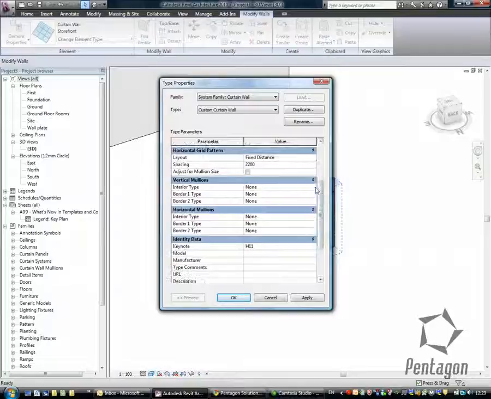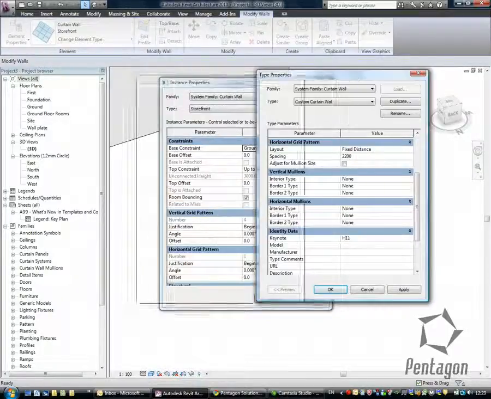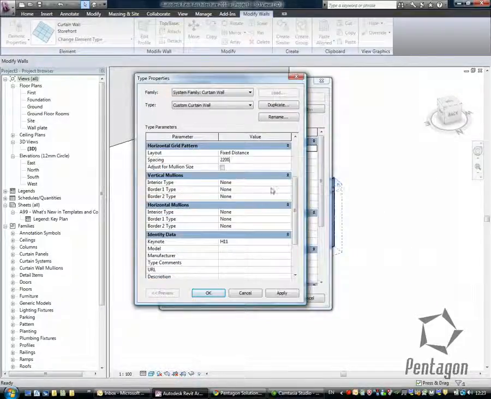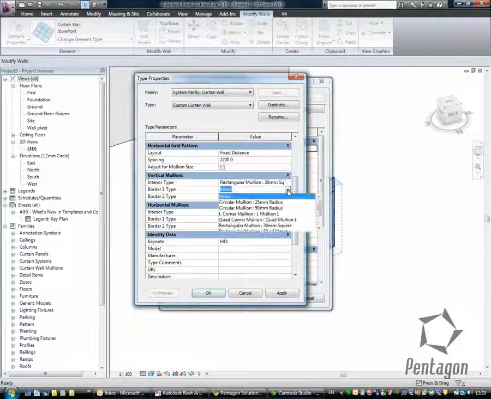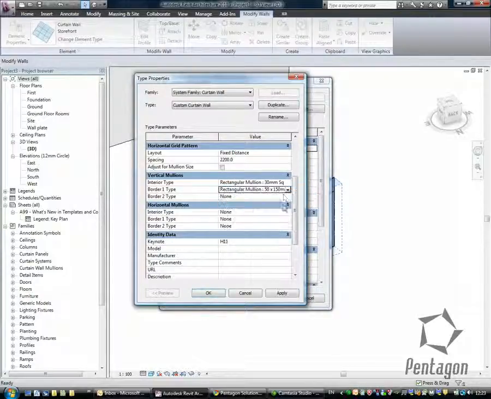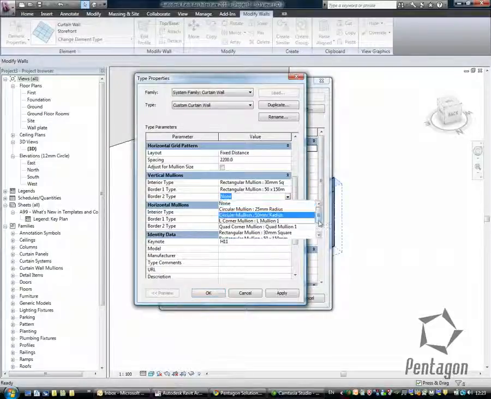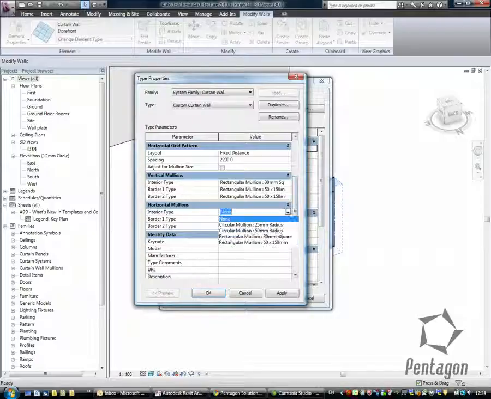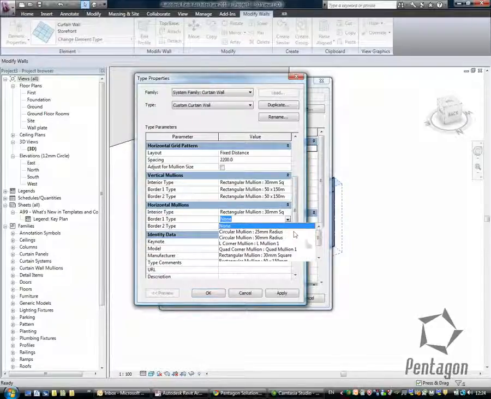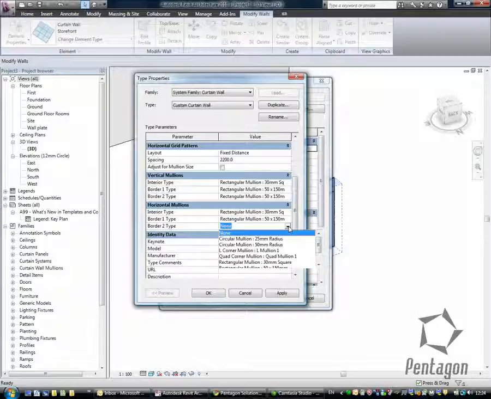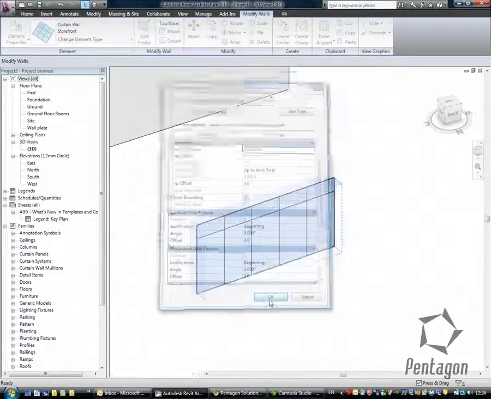And we've got our mullion types in here. You can see the system family in the background has no mullions. You can just see at the edge there. So I'm going to say, well, look, for the interior types, let's use the 30 mil square. For the exterior, we'll use the 150 by 150. So I'm going to do the exact same for the horizontal. 30 mil square, 150 by 150, and 150 by 150. Okay, when I'm happy with that, I hit OK, and OK.